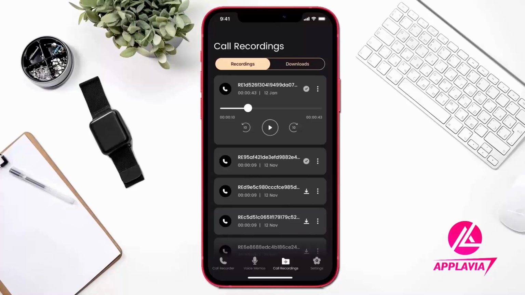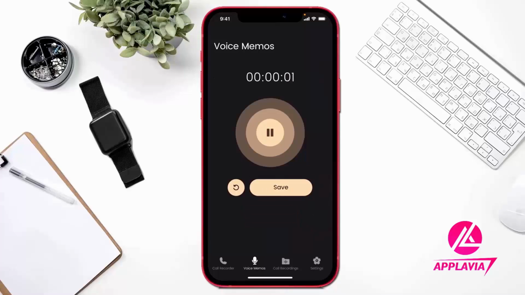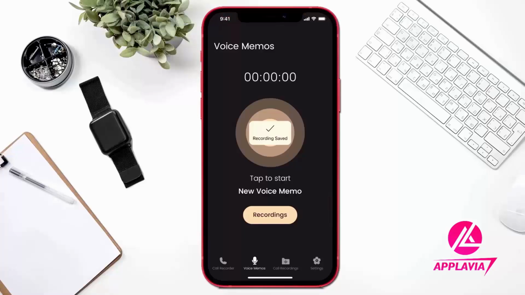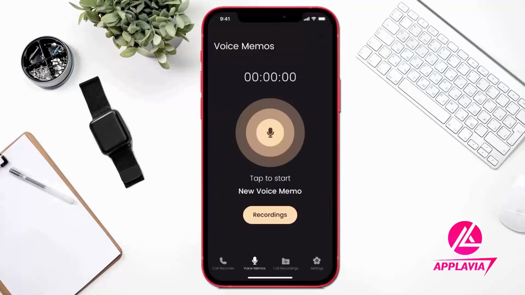In addition to the call recording feature, this app will allow you to record the voice. Simply, just tap on the recording icon, the recording will be started, and when you finish just tap on Save button. Tapping on the recordings button, you can get your recorded files. So, recordings on iPhone, whether it's a call or voice, are free, easy and secured.